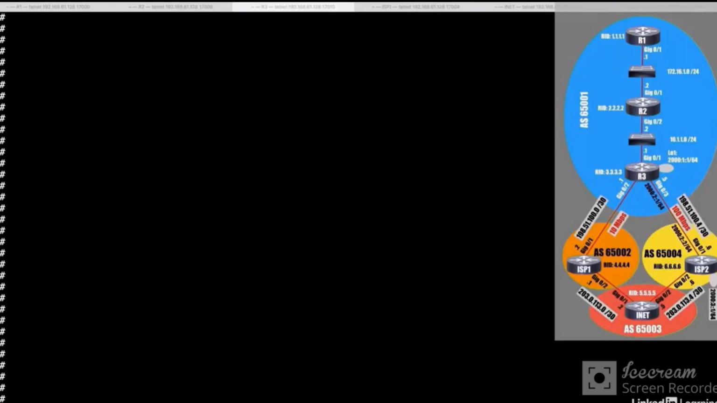ISP1, and ISP2. Now note that we might not want R3 to advertise the networks connecting to ISP1 or ISP2, because if we did, we might inadvertently become a transit area for internet traffic going from one ISP through us to the other ISP. We don't want that.